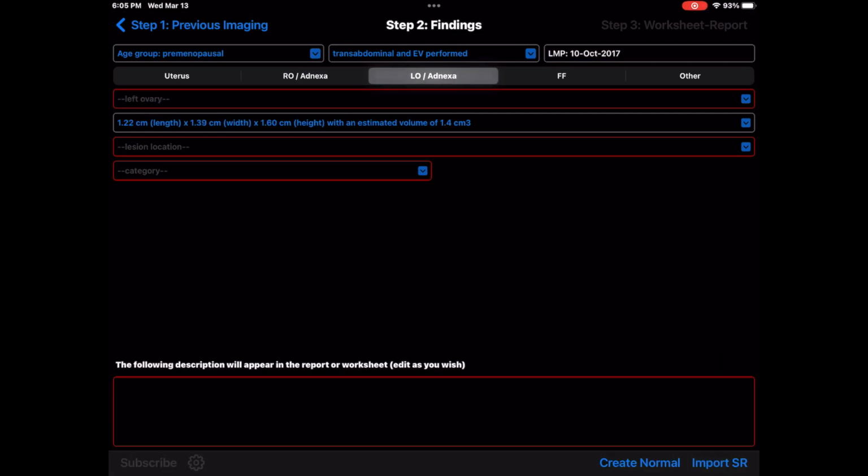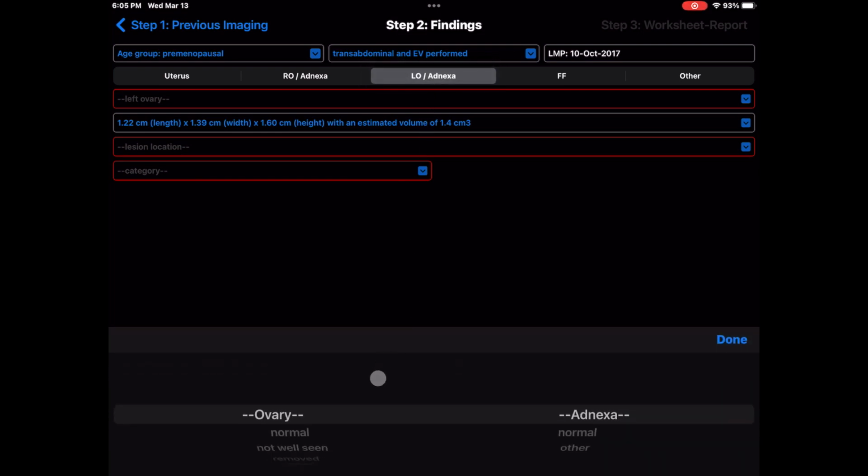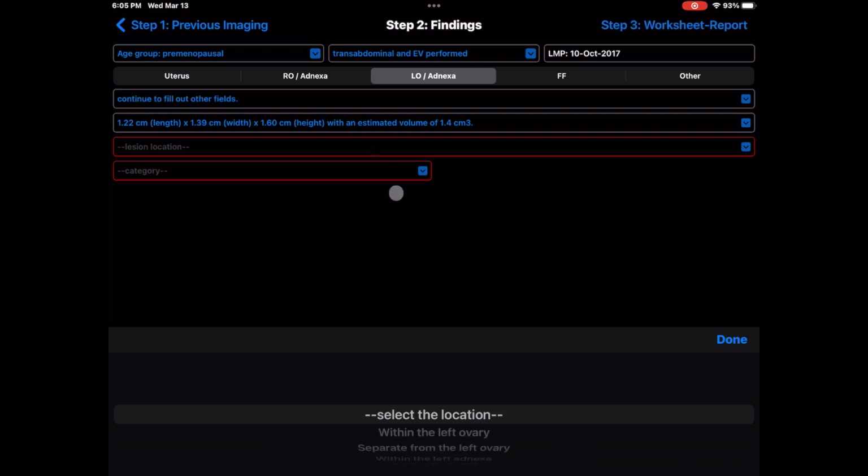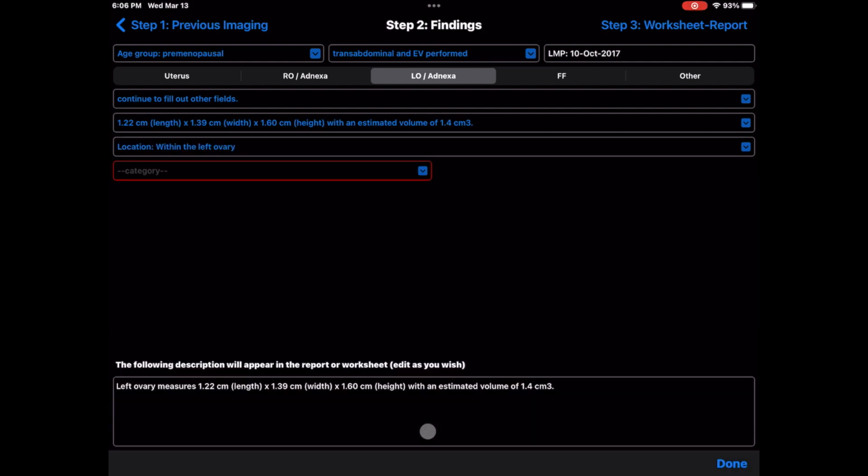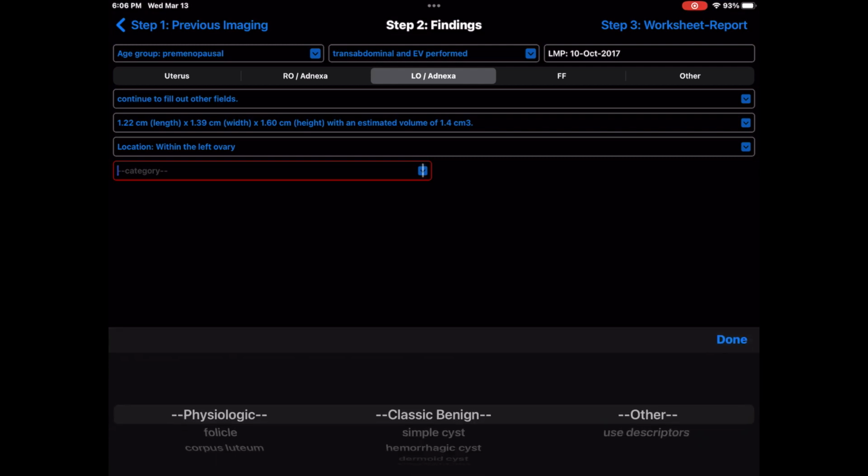For the left ovary, let's assume that there is a hemorrhagic cyst. From the drop-down menu, we select Other to describe the findings. First, we select the location of findings. In this case, the hemorrhagic cyst is within the ovary. Next, we categorize the findings as physiologic or benign. A physiologic finding is a follicle or a corpus luteum cyst.